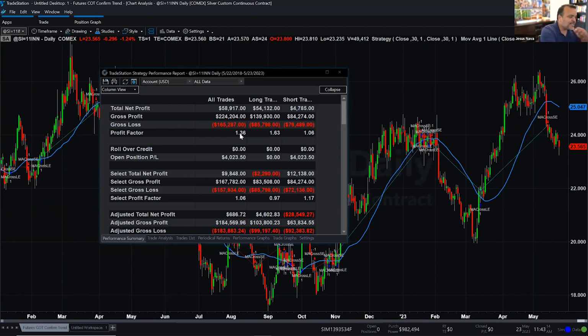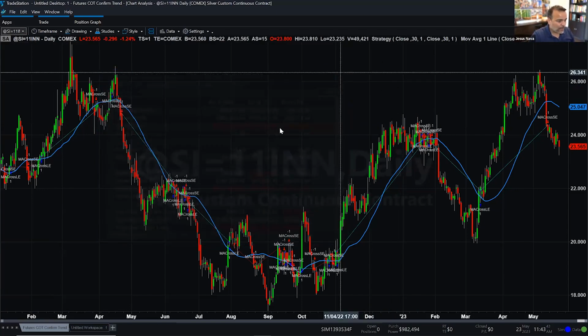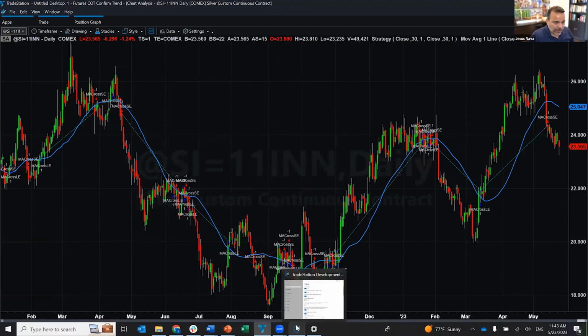By the way, this is a 30-bar moving average, nothing fancy, a simple moving average. Since this is a daily chart, those 30 bars represent 30 days. It's a 30-day moving average. But the idea here is to use COT data to affect when the strategy is entering or exiting the trade. And the way that it does that, let me show you what the programming code looks like.